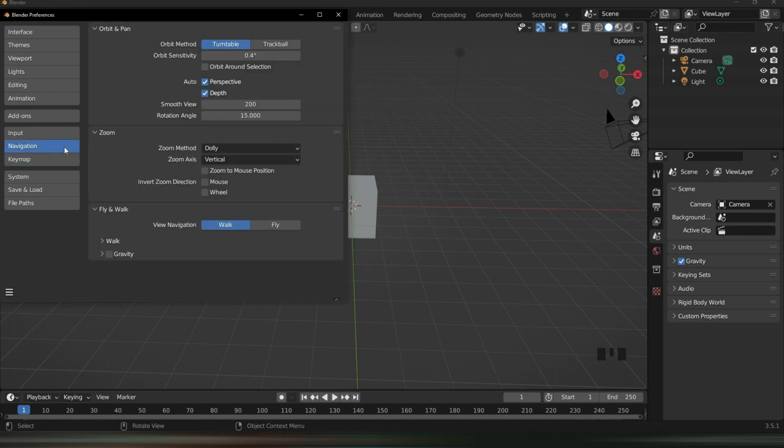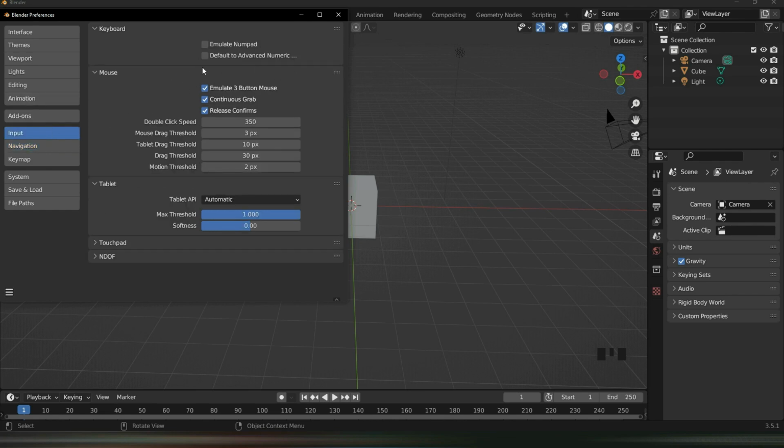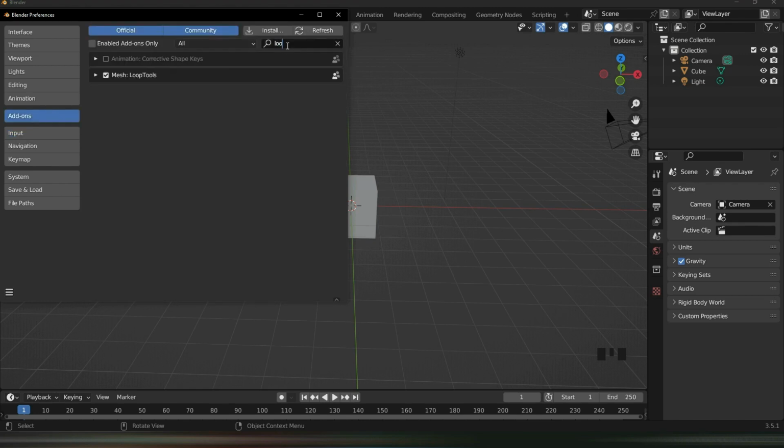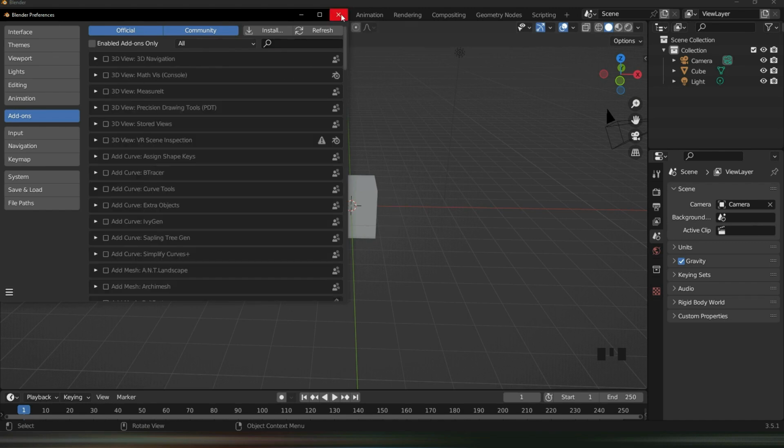Go to navigation, you can turn on depth. You leave auto perspective on. Input, emulate 3-button mouse, have that on. Then go to add-ons and do loop. Turn on mesh loop tools and extra and do add mesh extra objects. Alright. After that, go here and do save preferences.